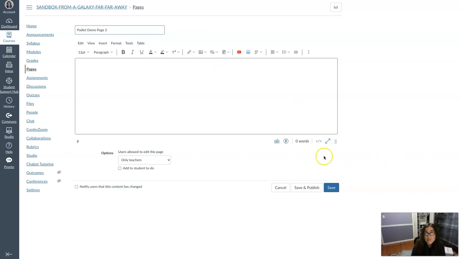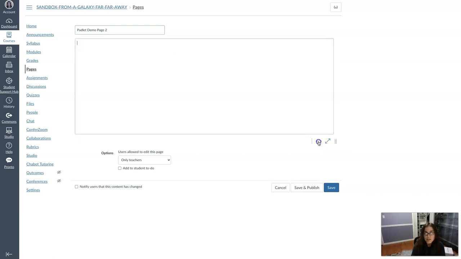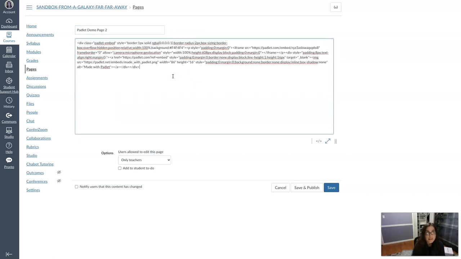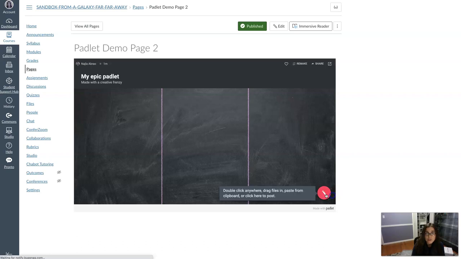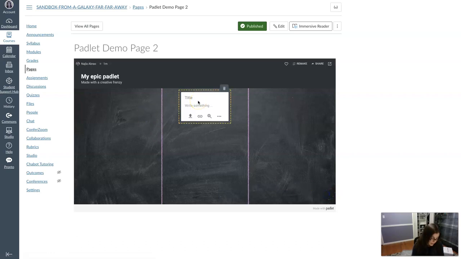And then if you've never gone into the HTML code before, that's fine. It's this little symbol down here. It says switch to HTML editor. If I click on that and I paste that HTML code in there, and then I just hit save and publish, my next Padlet is ready to go. So I could add to my epic Padlet and say whatever I want. Oops, this is epic.